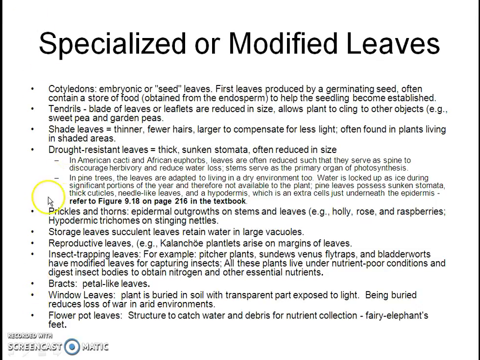Leaves modified as prickles and thorns. Epidermal outgrowths on stems and leaves. Example, holly rose. Flower pot leaves are structured to catch water and debris for nutrient collection.